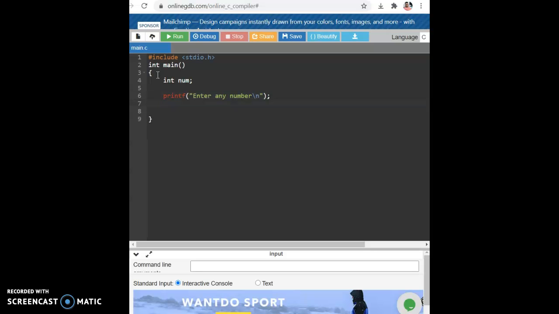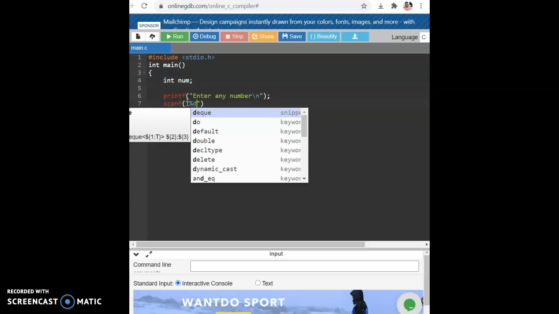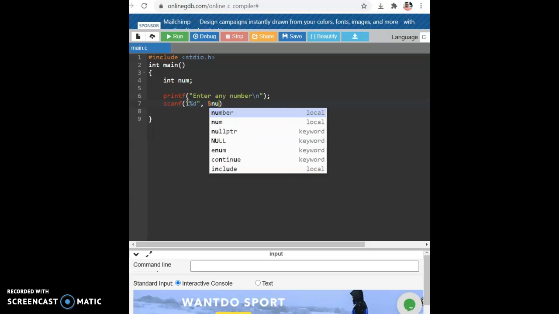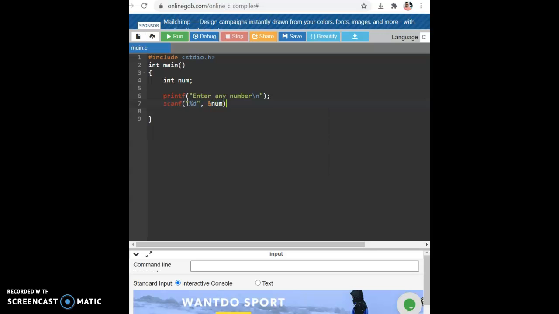I want to accept the number from the user through the keyboard, so I will specify scanf. My variable where I want to store the number is of integer type, so I will specify the format specifier %d for integer, and this integer value will be stored at the address, that is &num, and then a semicolon.